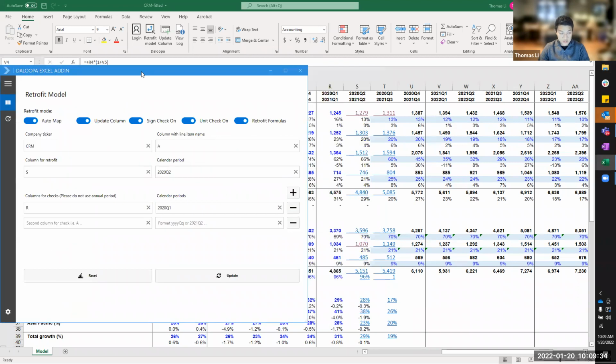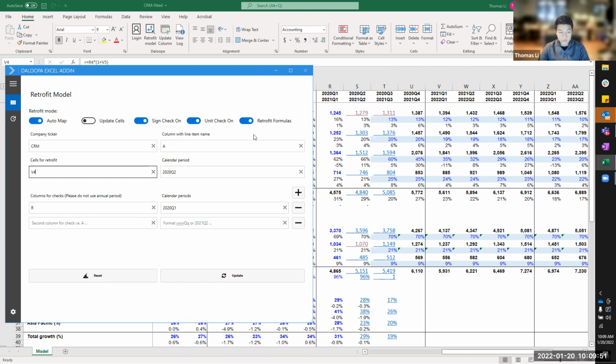What update column essentially says is, instead of updating this entire column, perhaps you only want to map some specific cells. So let's say I want to retrofit just cell R4, this 1245 number. I can come in here and say, I want 1245. I'm going to hold down my control key. I'm going to select 1252, 1364, and 714 as well. So this is going to retrofit just these data points.